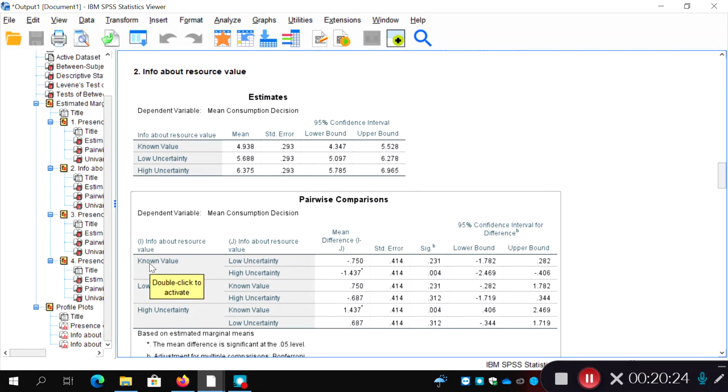So if we compare the known value level with the low uncertainty level, we can see the significance level is 0.231. So not a statistically significant difference between known and low. The known value and the high uncertainty level has a significance value of 0.004. So a statistically significant difference between known and high uncertainty. And then lastly, what about low uncertainty and high uncertainty? We get a p-value of 0.312, so not a statistically significant difference. So the only significant difference is between the lowest and the highest mean, the known and the high uncertainty condition.